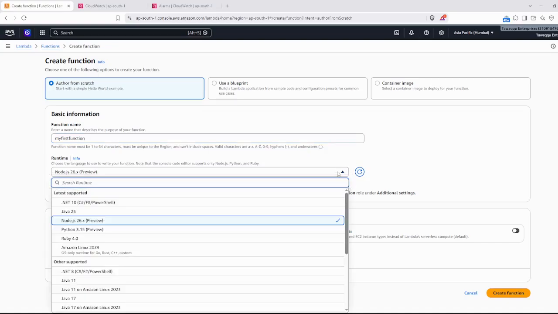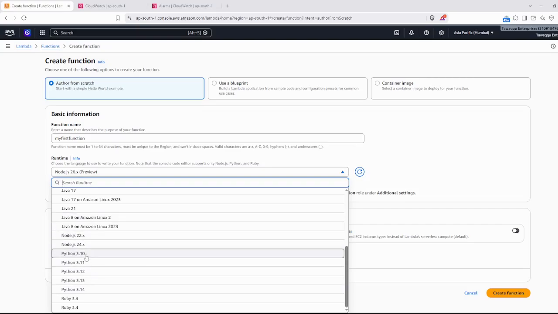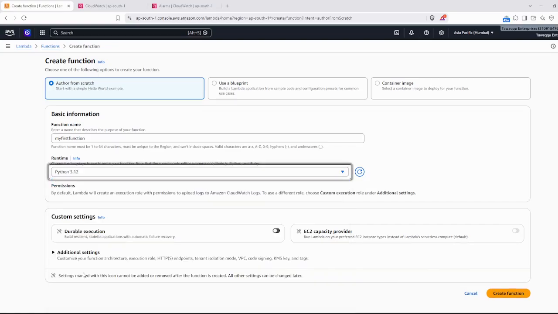This is all your runtime. Runtime is what you are going to run on which language. So you have all the supported here: .NET, Java, Node.js, Python, Ruby, and Amazon Linux. So this is only runtime for Go, Rust, C++, and customization, which will be executed on Amazon Linux. Okay, whenever you try to run something, it will run it on Amazon Linux and then will give you the output here. Okay, so you can select any environment or any programming language that you want. So you have all the other supported .NET 8, all the other. Okay. So you see Python 3.10, 3.12. I will select 3.12.